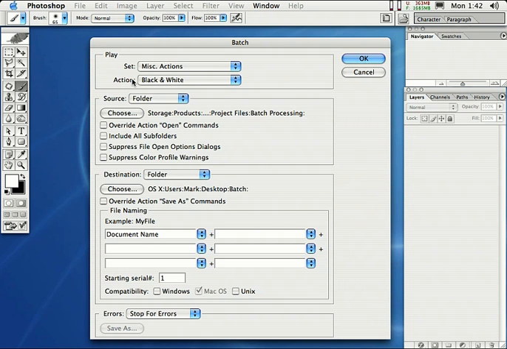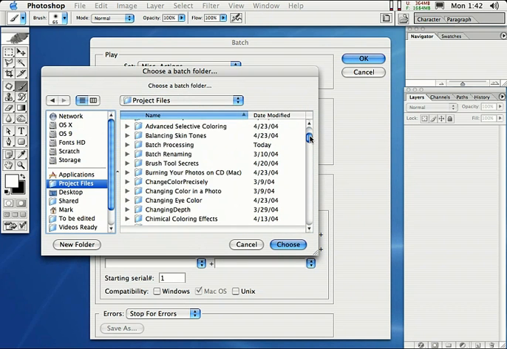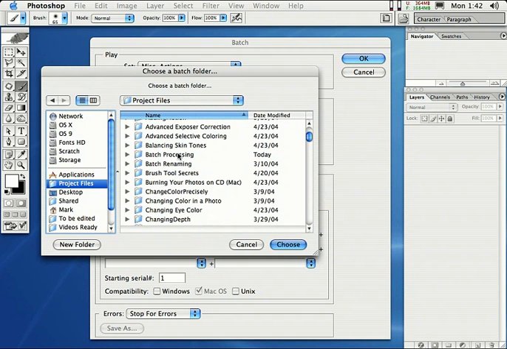Okay, I want to come down here to Source. Source is where we need to select the source, and it could be the folder of images on your hard drive, or it also could be all the images currently open in the file browser. I'm going to select Folder and then click on Choose and browse on my hard drive to the folder that contains the images that I want to apply the action to. I'm going to select Batch Processing and click on Choose.